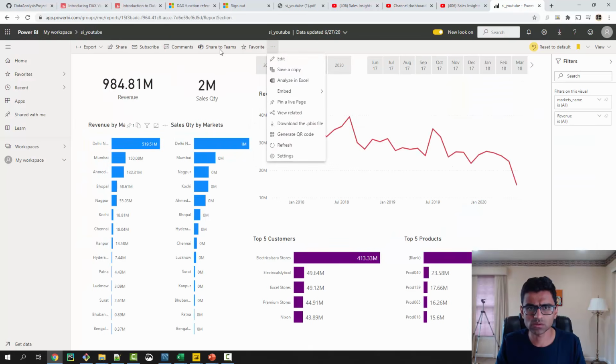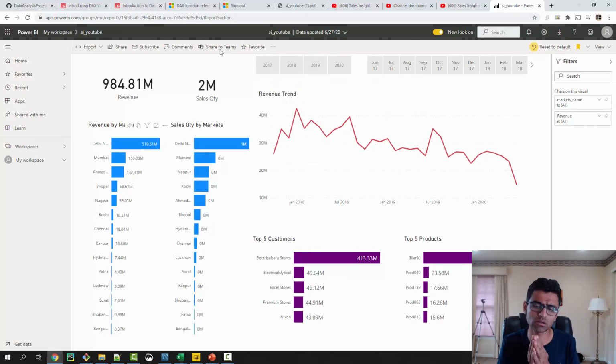You can also just explore all these different options. Now, one thing is this report is getting data from a MySQL database, which is on my local system. Now let's say you see here, you might see this thing, data updated 6/27/20.